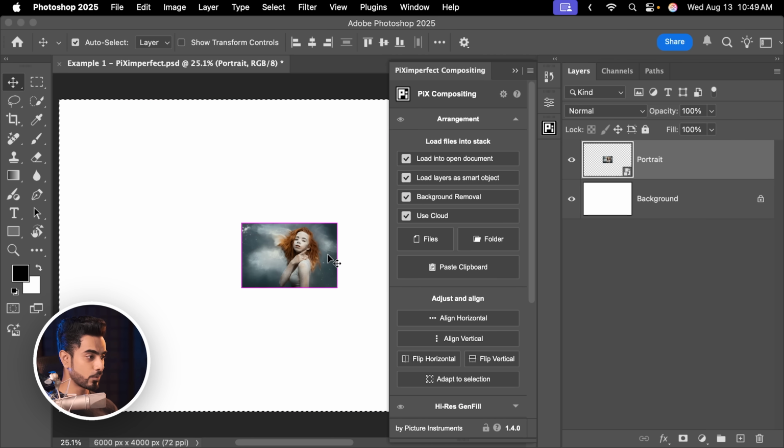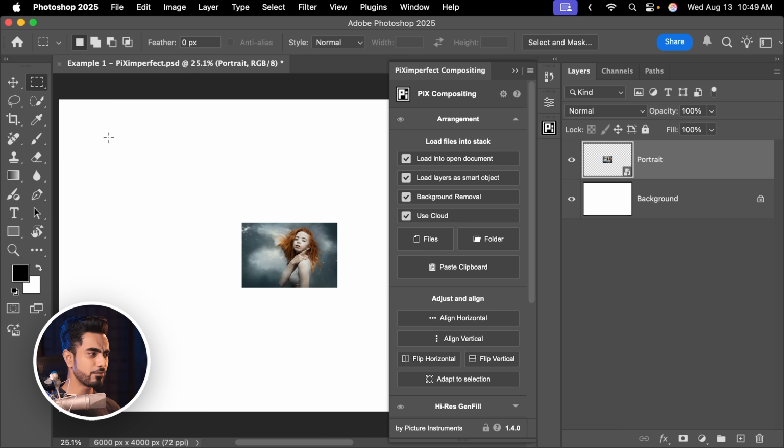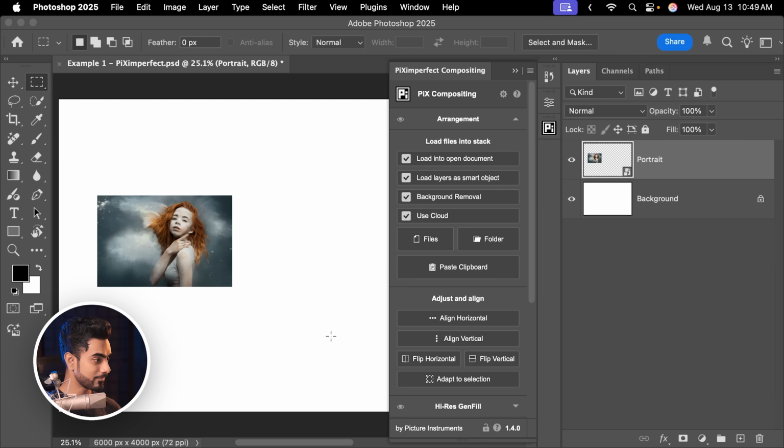So let's go back to how it was. Let's press Ctrl or Command D to deselect if there was a selection. And with the rectangular marquee tool, if you make any selection anywhere, and then you click on adapt to selection with that particular layer selected, let's click here. It fits to that particular area.